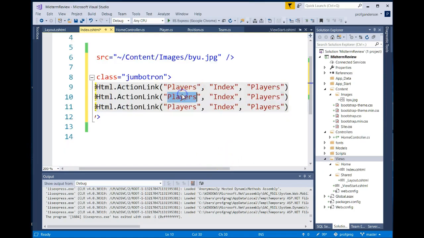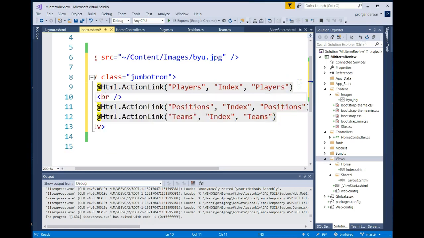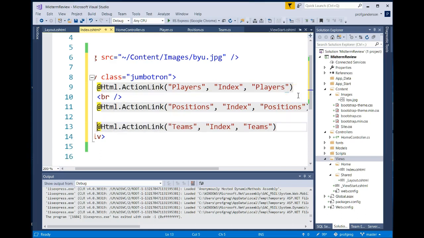And we're going to say positions. The controller will be the positions controller, and teams, and that will be the teams controller. Of course, we still haven't made any of these controllers. And then between each of these, let's just go ahead and do a break. So we separate it out. So let's go ahead and run this and see what happens. I'll save it. We should see the image, a jumbotron, which is going to be a gray box, and then 3 links separated.